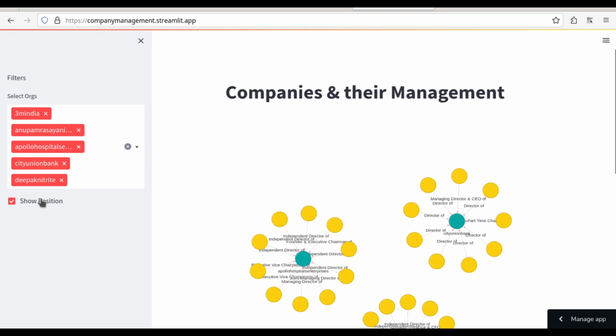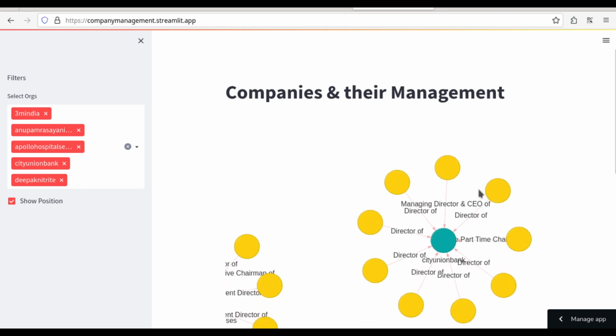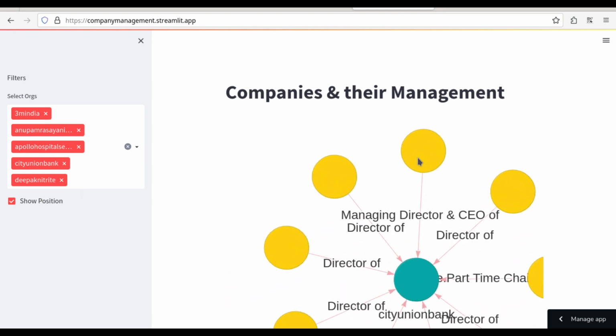So what is the position here? The position is the role, in this case, of Kamakodi. Mr. N. Kamakodi is the managing director and CEO of City Union Bank. So you see, this is the kind of relation that gets updated if you click on show position.